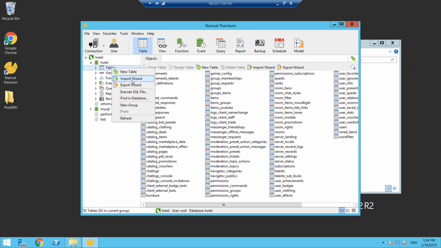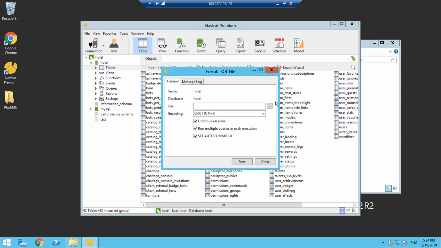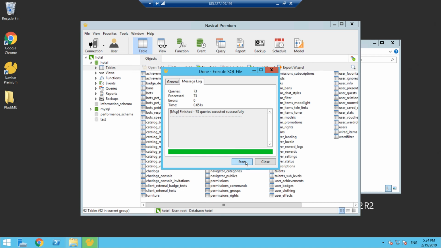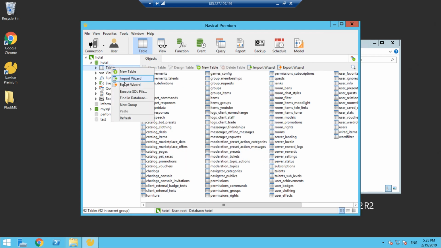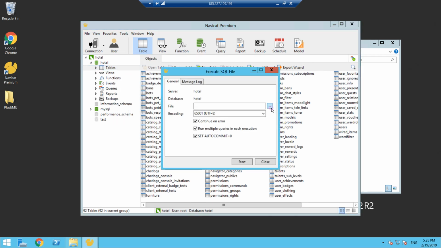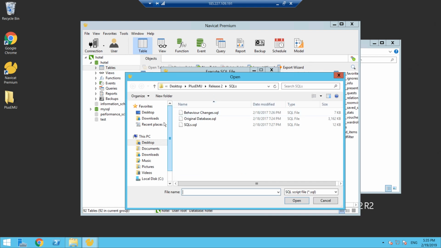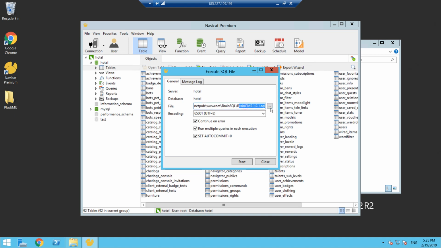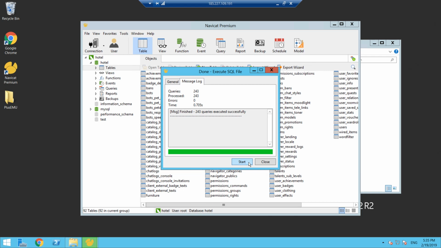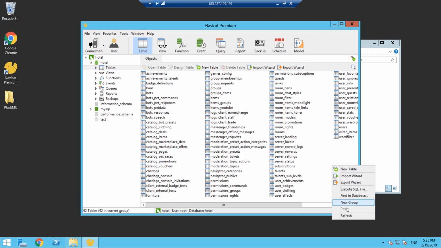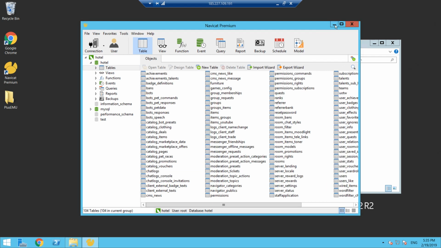Right, now once again we're just going to execute SQL files, and we're going to run the behavior changes this time. Just click start. Okay, and finally execute SQL file, and we're going to want to go to the root folder, so just inetpub www root brain SQL, and then just run this one, brain cms 1.9.1.sql, start. Okay, there we go. So that's everything done for the database. I'm going to leave it minimized here.